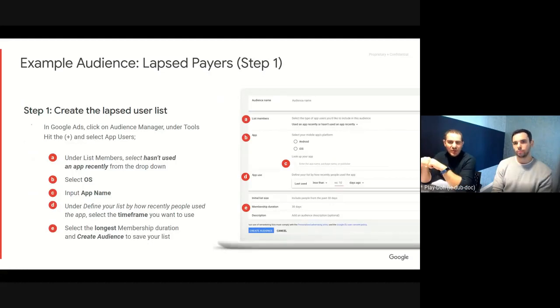As you can see, you have the option to choose the list member, OS, and of course your app name. You can also define the time frame. If you want to focus on users who didn't visit your app in the last 10 days or 20 days or 30 days, it's really up to you. Usually we focus on between 7 and 10 days, but it depends on your business, your app, your game genre, and your internal data.